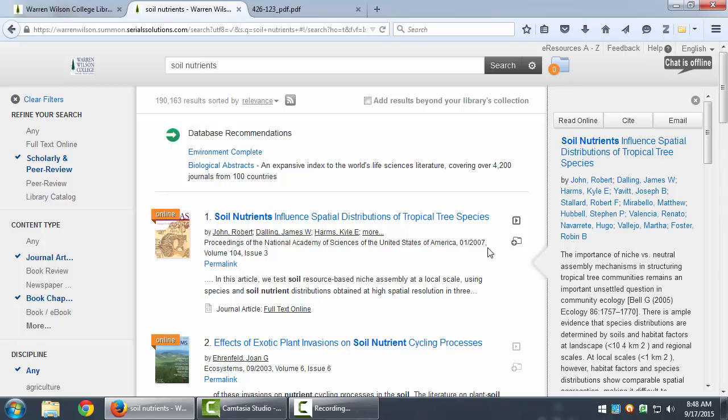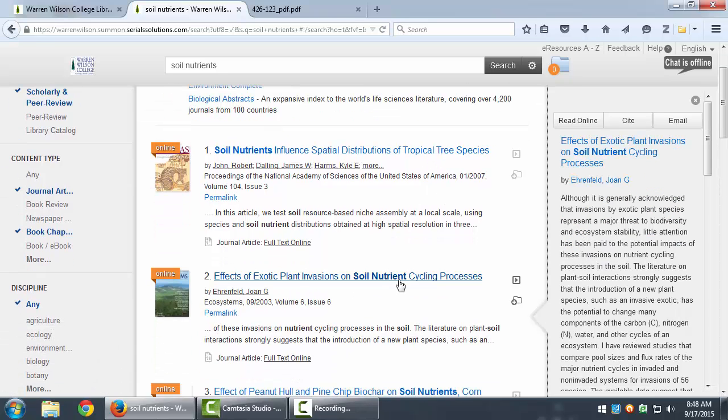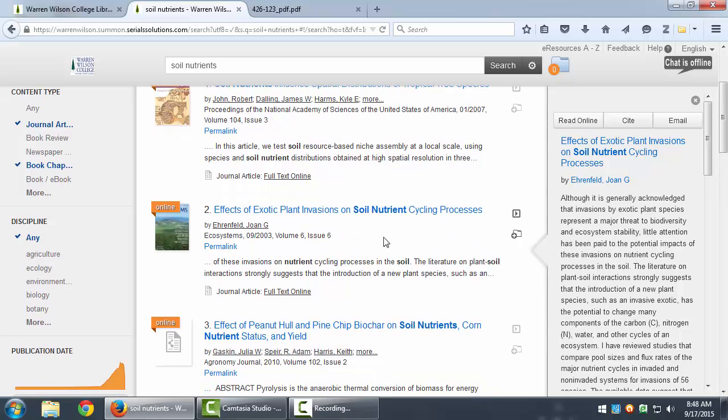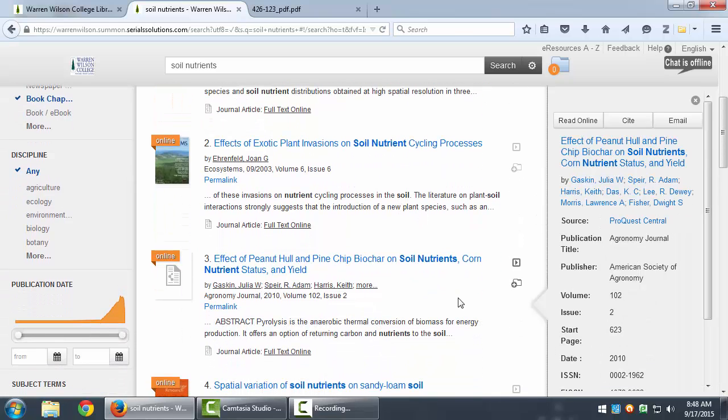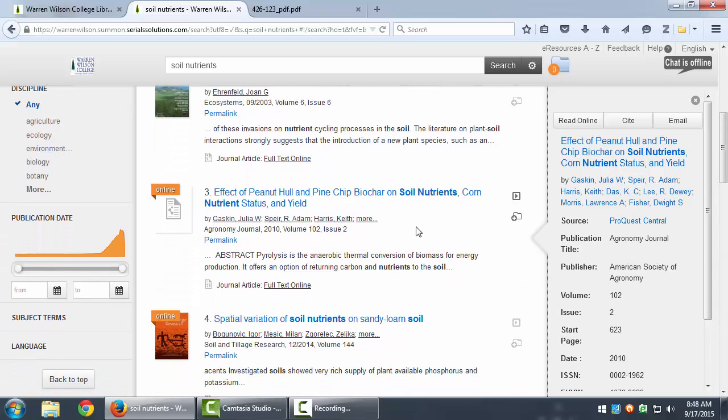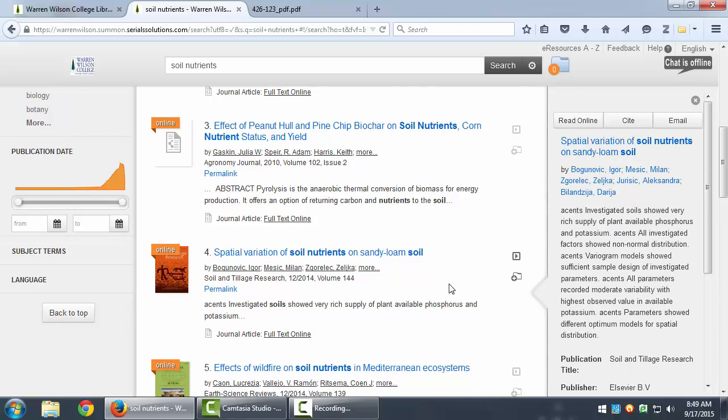Soil nutrients influence spatial distribution. Historical, we test soil resource based on niche. Okay, that is a maybe. This isn't really what I'm looking for, so I'm gonna skip over that. This looks like more agricultural, like mass farming thing, so I'm not gonna do that.